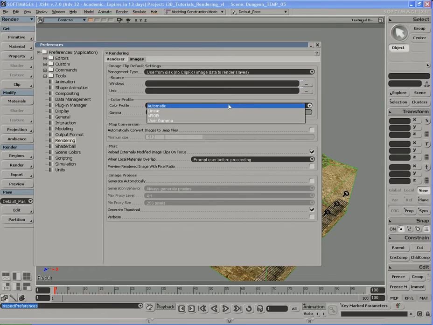Should they be interpreted in linear color space or sRGB color space? That's what automatic mode will do. For the most part, automatic mode works out pretty good. However, if you don't like computers and software taking control of what happens with your work, you might want to come in here and manually switch to one of these two color profiles. For example, linear or sRGB.